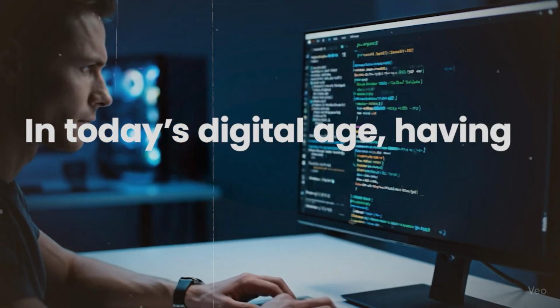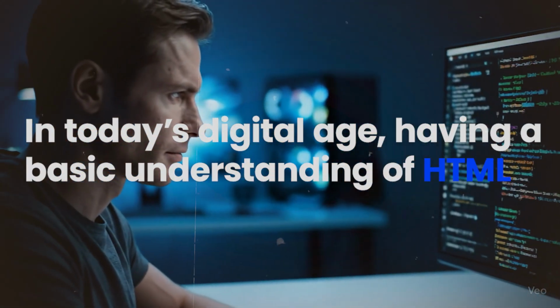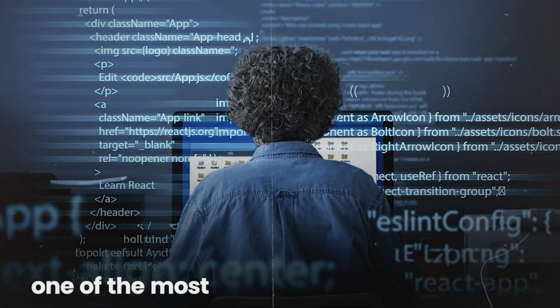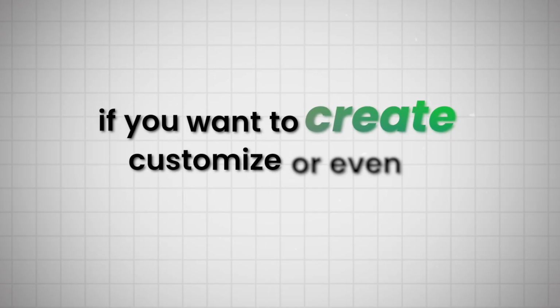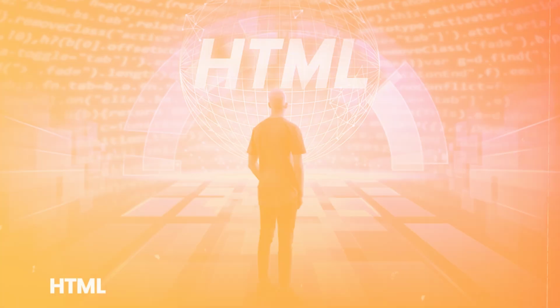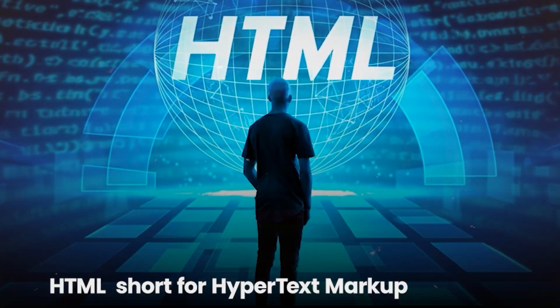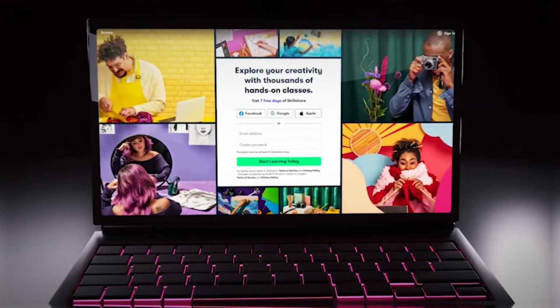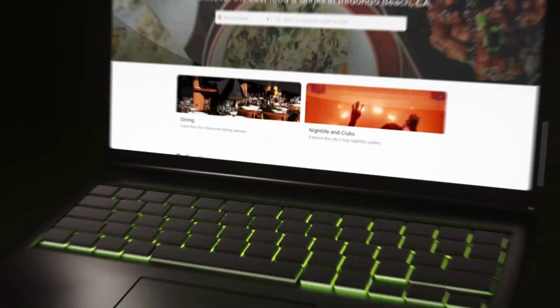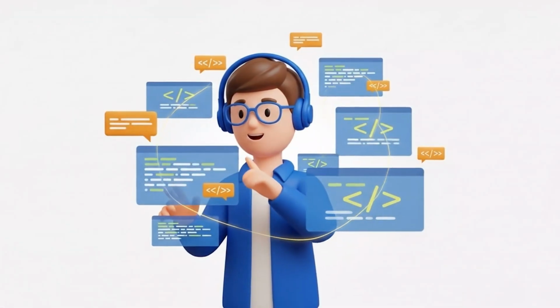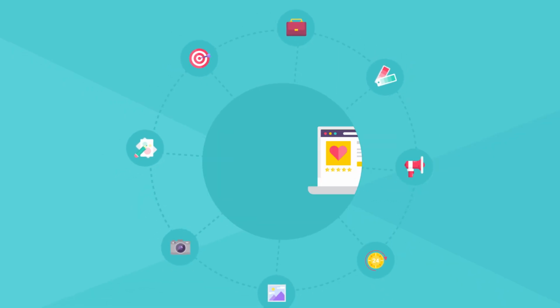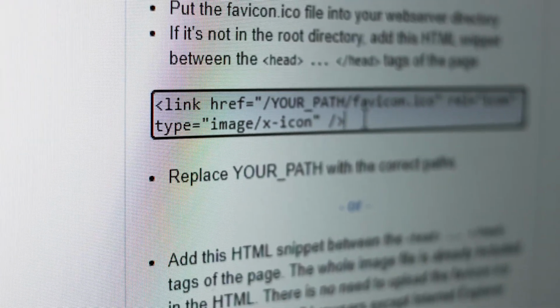In today's digital age, having a basic understanding of HTML is one of the most powerful skills you can learn if you want to create, customize, or even troubleshoot a website. HTML, short for Hypertext Markup Language, is the backbone of every single web page you've ever visited. It's what gives websites their structure, organizes content, and even connects you to other pages through links.